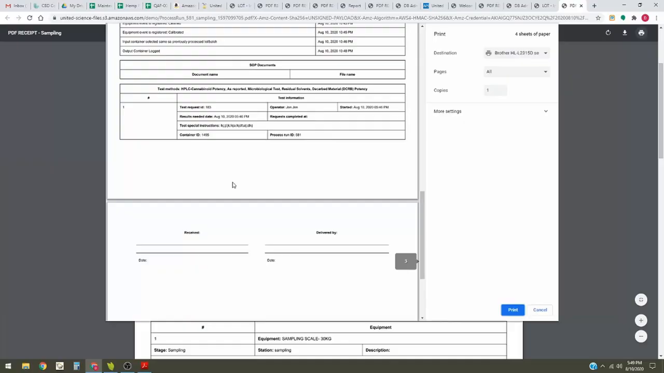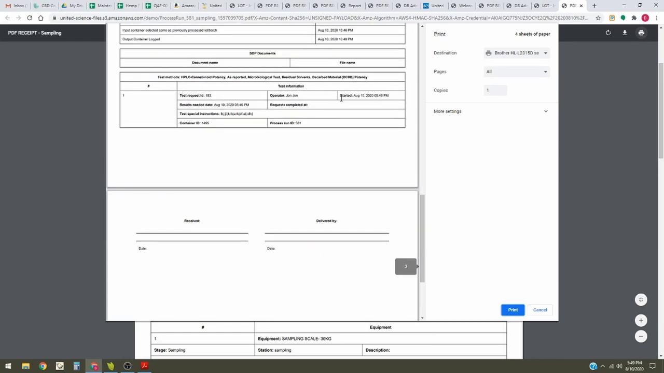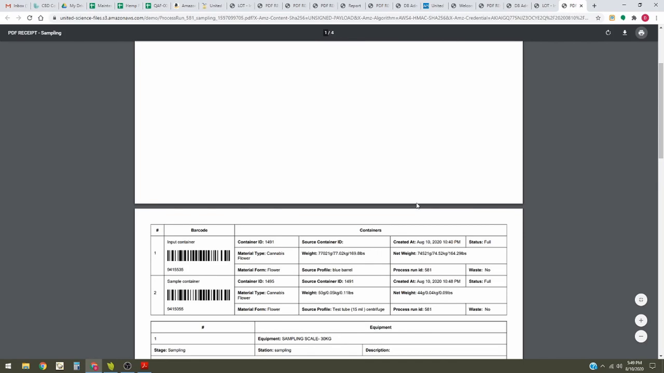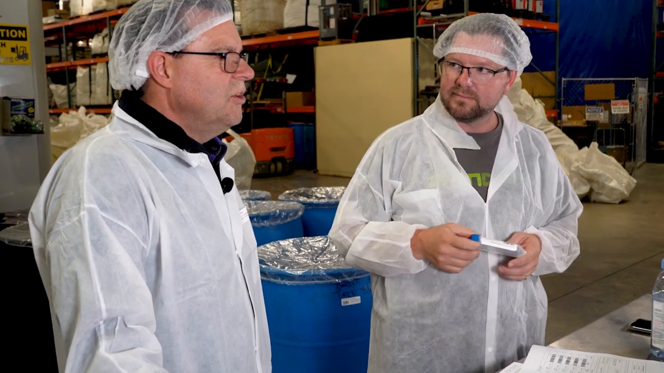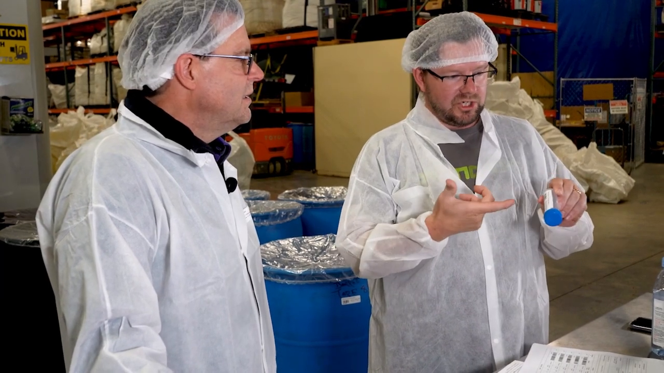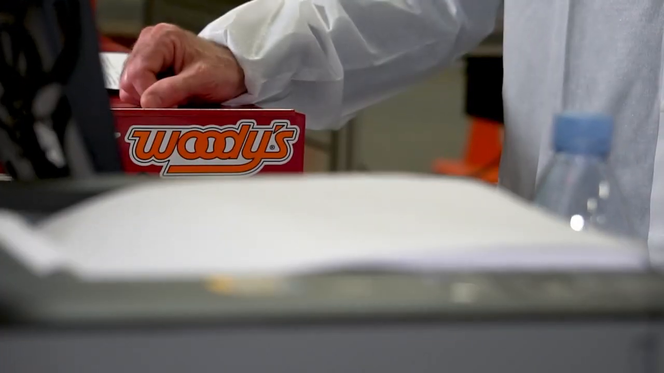And then there are the test methods that are required. You can see the test methods here. So here are all the test methods. Okay, so I'm going to print that out. Nice. So this sample then goes to the analytical laboratory. Look at all that data.